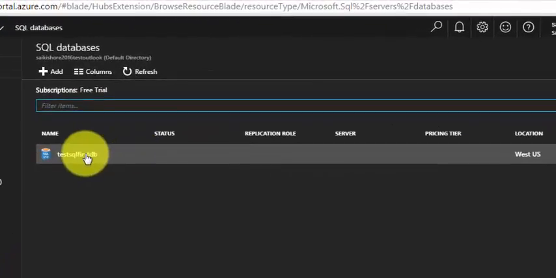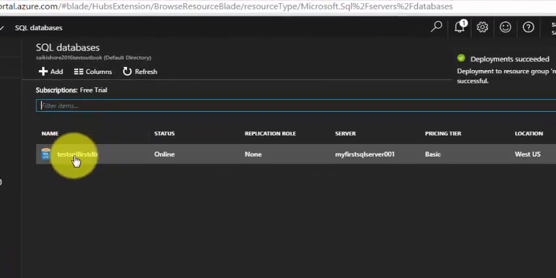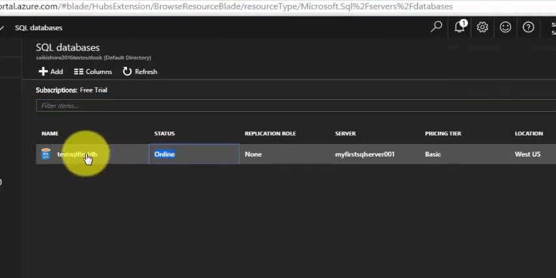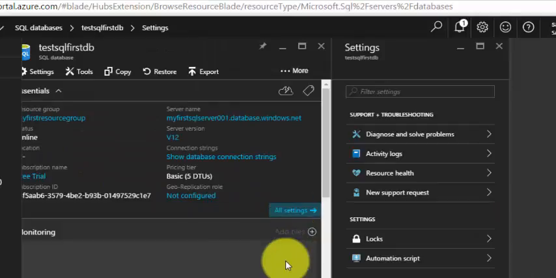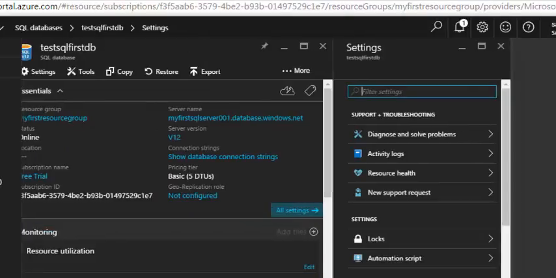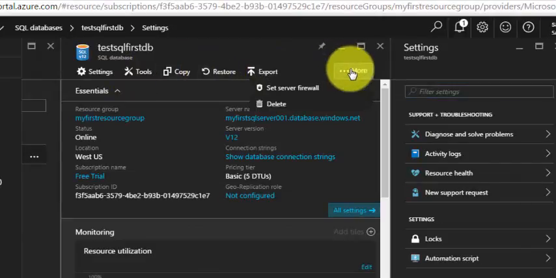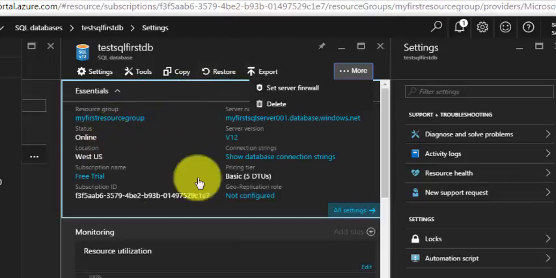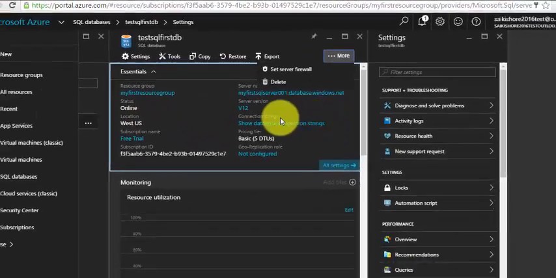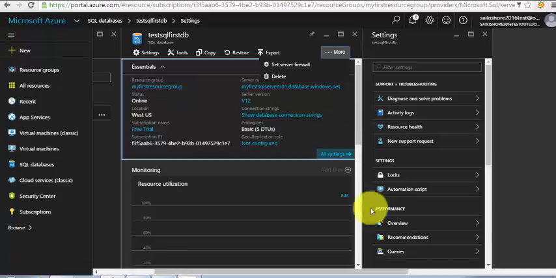All right, so you can see our test first database listed, and it's showing as online. Just click on this and let's see what detailed information it is giving. All right, we have the settings, tools, copy, restore, export. And we have more, firewall and delete. So it's giving its online status, the basic information, the server name, the connection, the resource group, and everything.